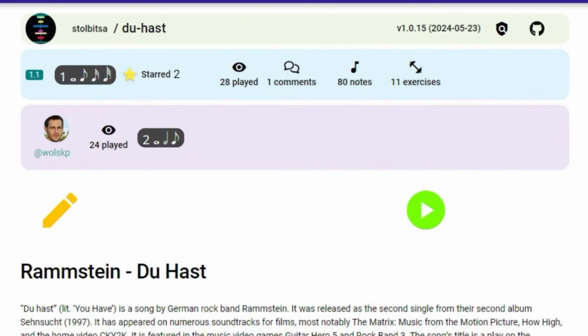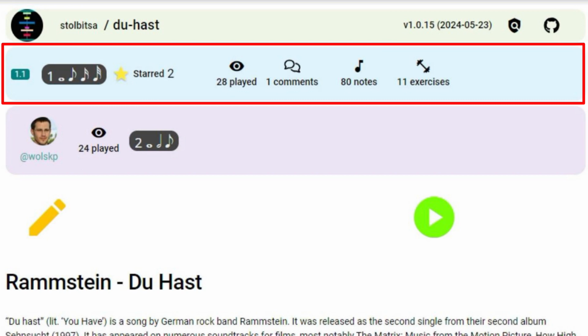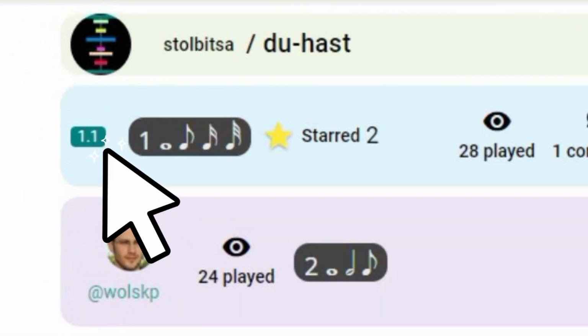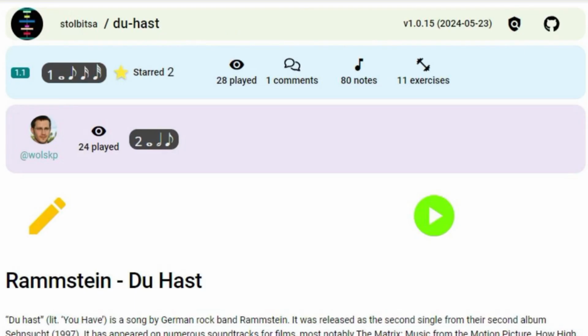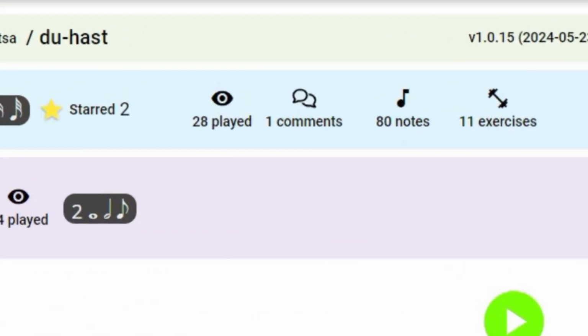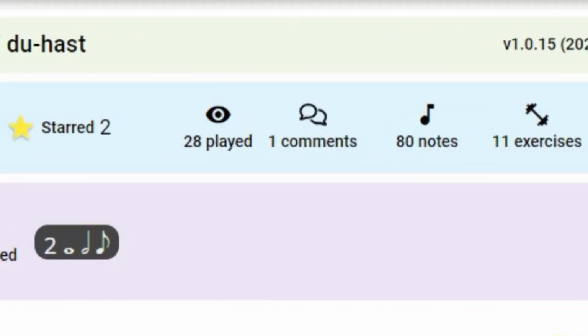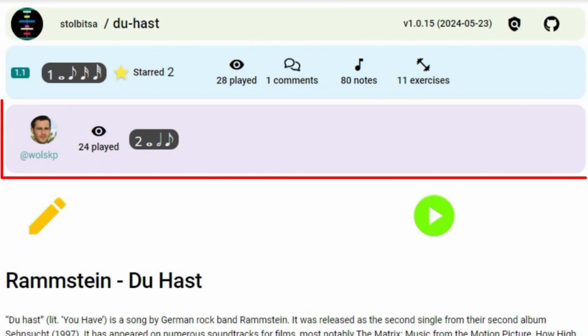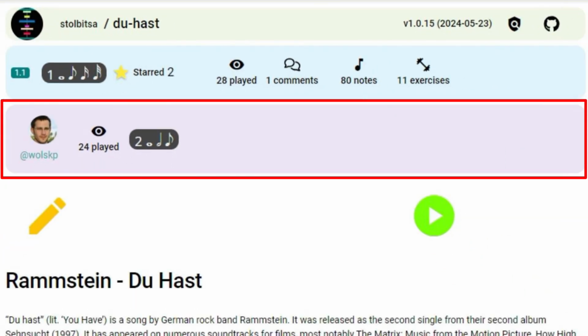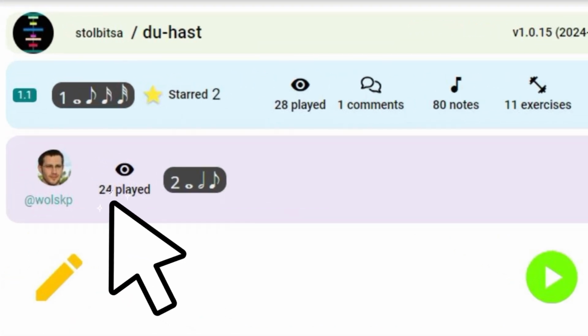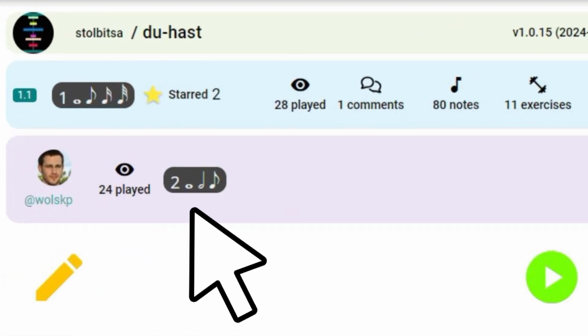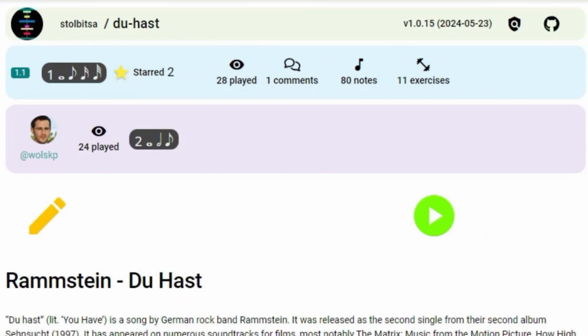Here's the lesson statistics. The level of difficulty is 1. In this lesson, you will have to guess 80 notes, divided into 11 exercises. Here's your personal statistics regarding this lesson. How many times you played it, and how many points you earned. Now let's press the play button.